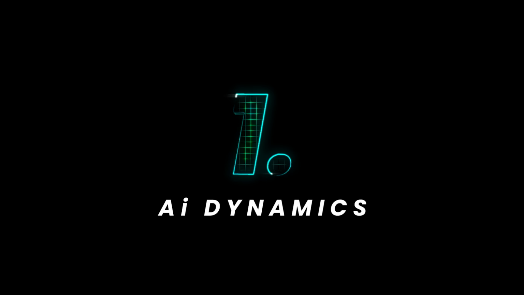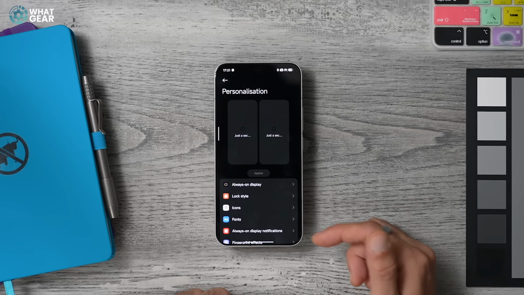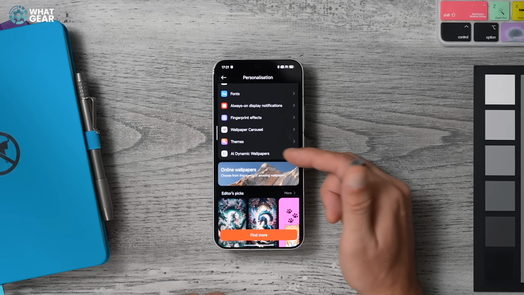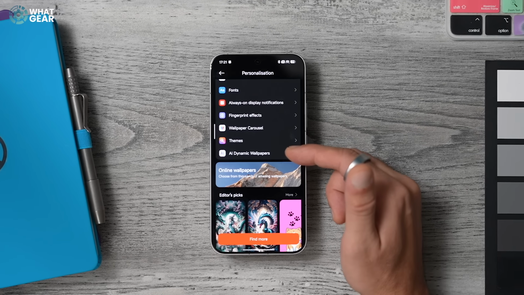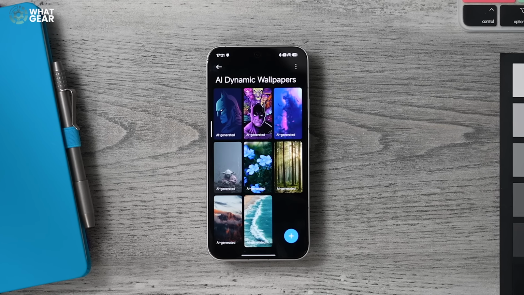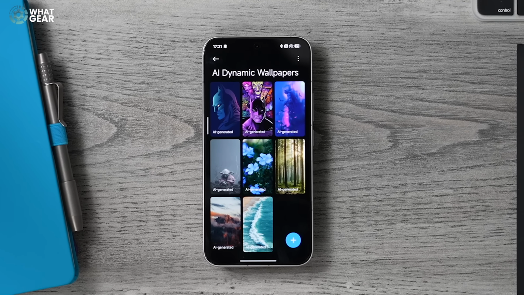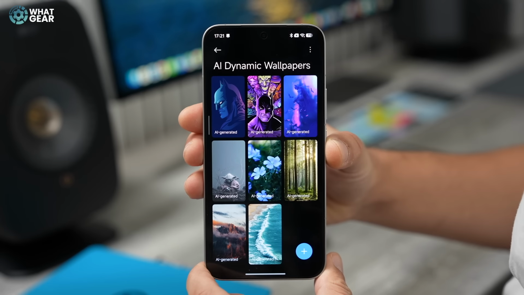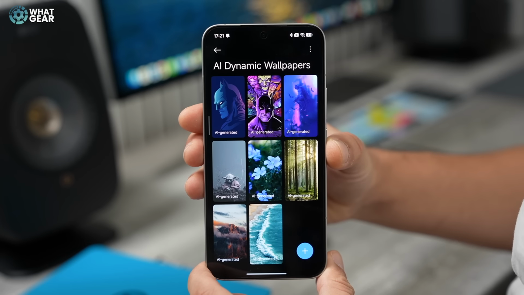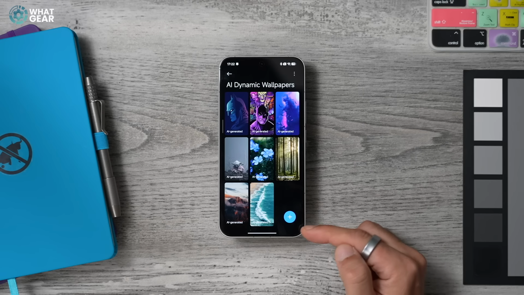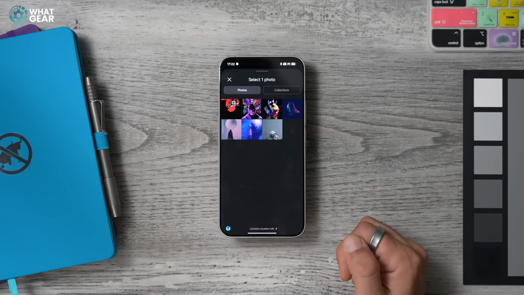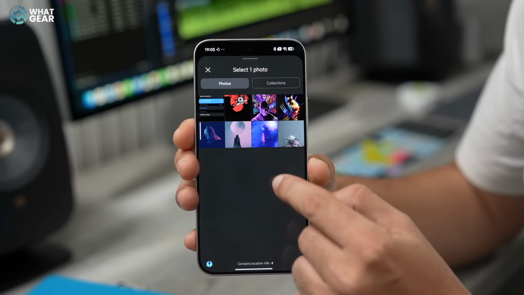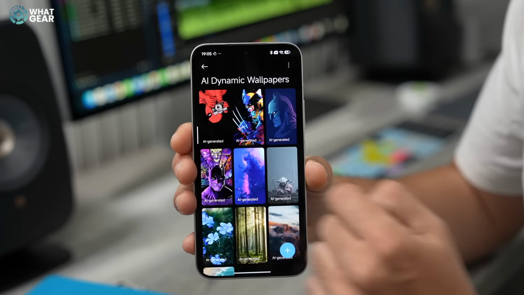So if you go into your settings and go to personalization, scroll down, here you'll find the AI dynamic wallpapers. If you go to this, you can add your own static image, a still image, and turn it into an animated wallpaper. And I have been playing around with this and you can get some awesome results. So let's do one real quick right now. If you hit the little plus icon in the bottom right corner, this analyzes the photo. It does take a couple of minutes to process.